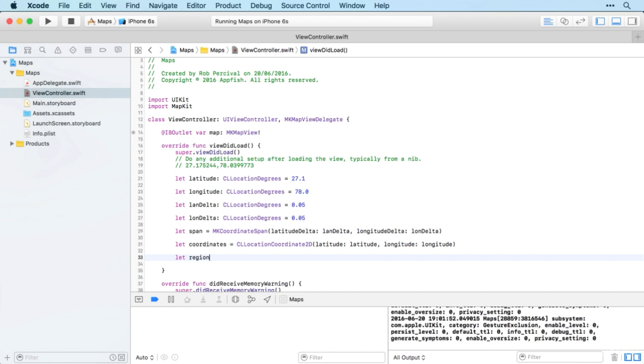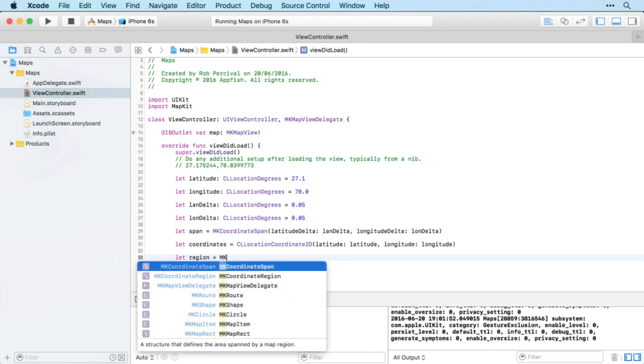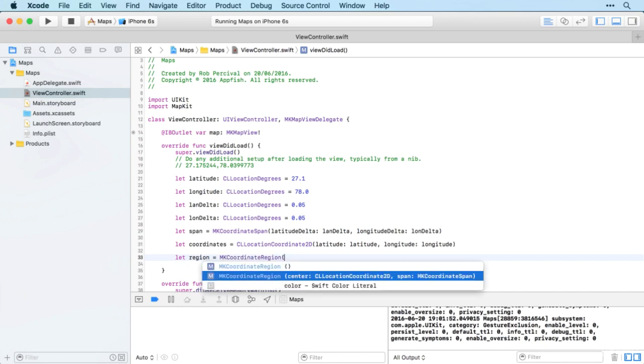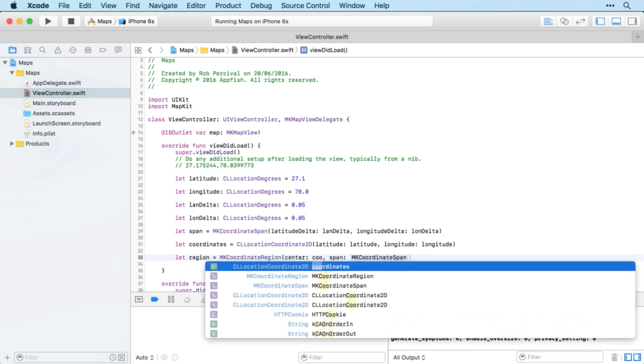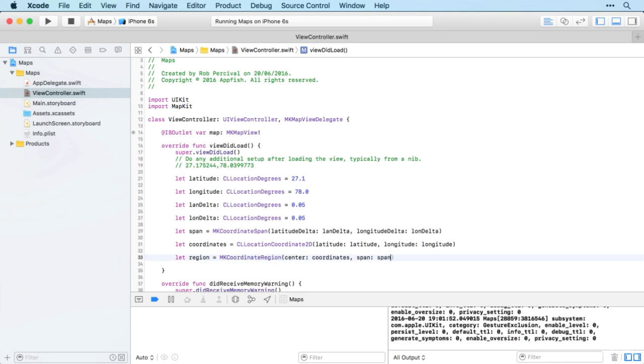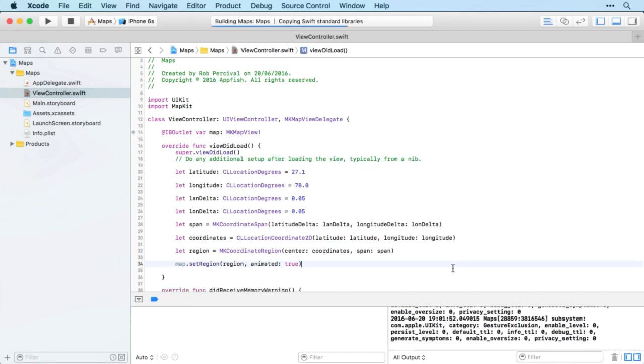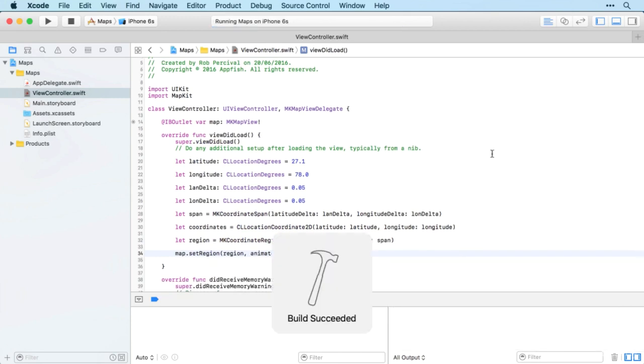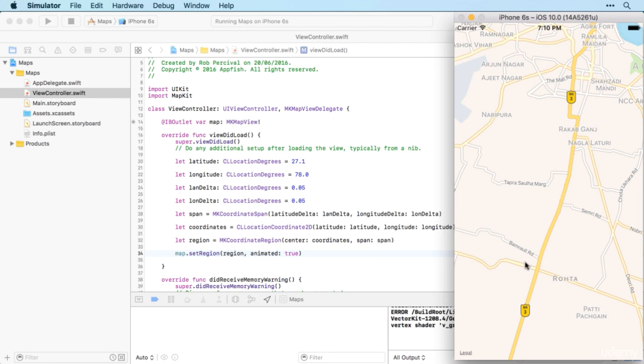Almost there now. We create our region, which is an MK coordinate region. We're going to create it from our center, which is coordinates, and span, which is span. Finally, we create our map and we set the region to our region and set animated to be true. I hope you managed to remember all of that. If not, it should be in your head more now than it was before, at least. Let's see if this centers on the Taj Mahal. And there we go. It's not the exact same location, but it is only to one decimal place, so for that, it's not too bad.